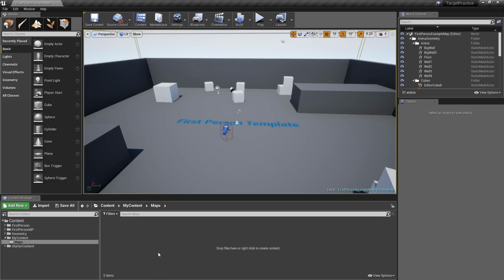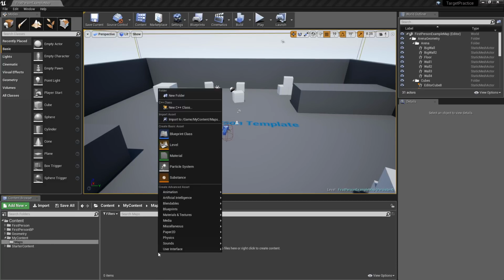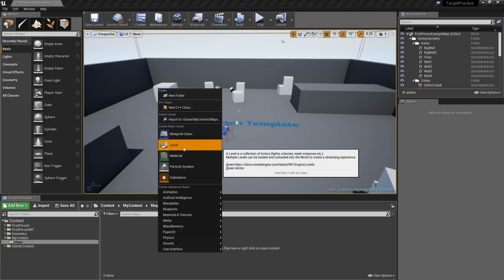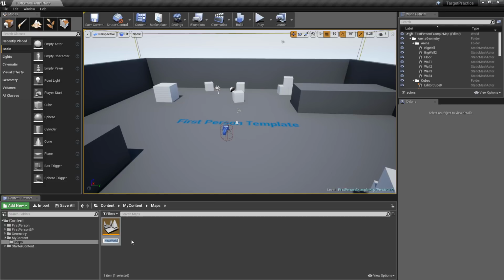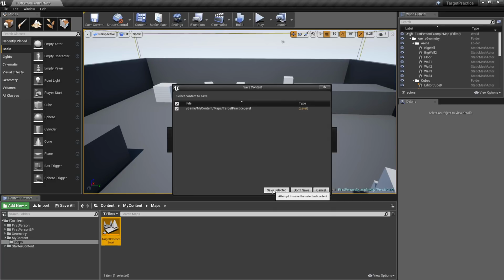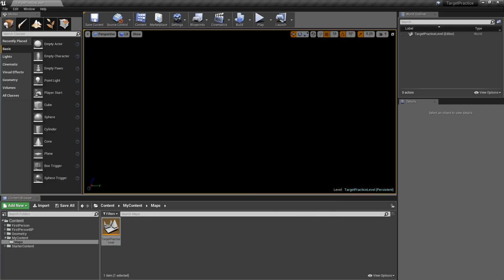So in the maps folder, I'm going to make a new level by right clicking, going up to level, and I'm going to name this target practice level. Let's go into here by double clicking and go ahead and save. Now we can't see anything right now because there's no sky, there's no lighting. So the first thing we want to do is add a sky, and there's a sky object.